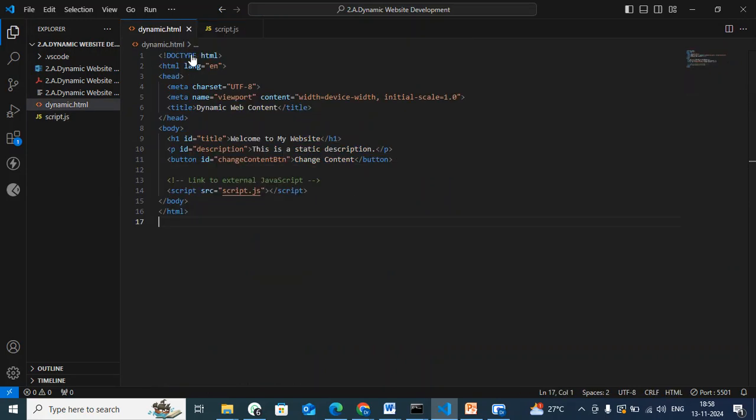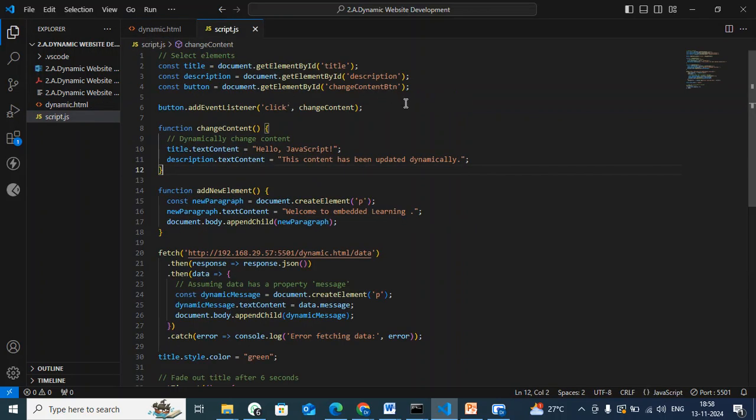So let's check it. Change content button is the id that has been given to the button, so I'm trying to access the button also. Once it is clicked, the event has to be handled, so we are going to write an event listener. For that button, once it is clicked, we add an event listener for click, and it has to go to this function, function change content. We are passing a function as a parameter also; a function can be passed as a parameter.